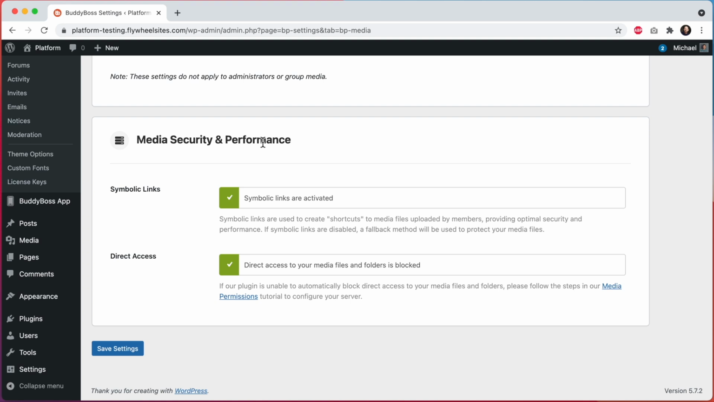In this update, we've implemented something called symbolic links. Symbolic links create a shortcut to your members' uploaded media files, meaning members will no longer have direct access to the URLs of the media files themselves, which will improve the security of your members' photos, videos, and documents. Symbolic links also reduce the time it takes to render media files, meaning file previews will load faster than ever. If you have a lot of media in your activity feed, then your activity feed should load noticeably faster after updating to this version of BuddyBoss platform.